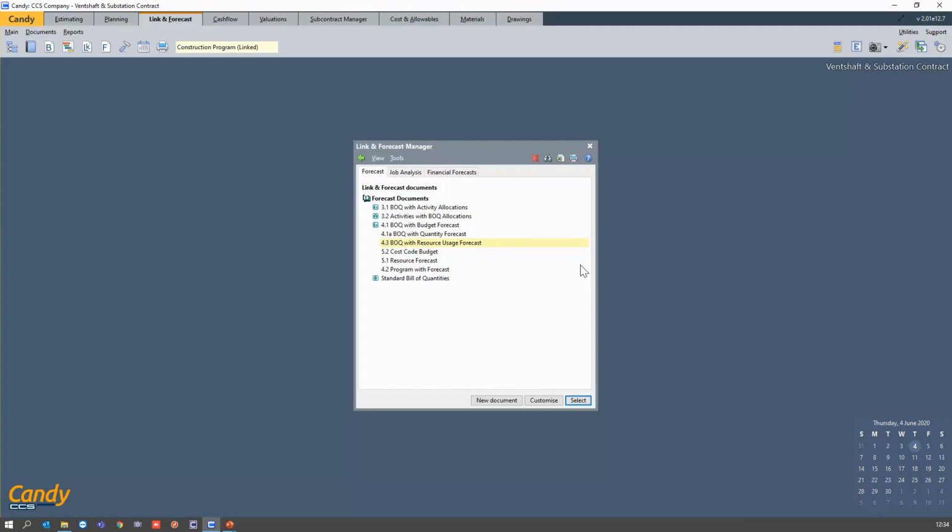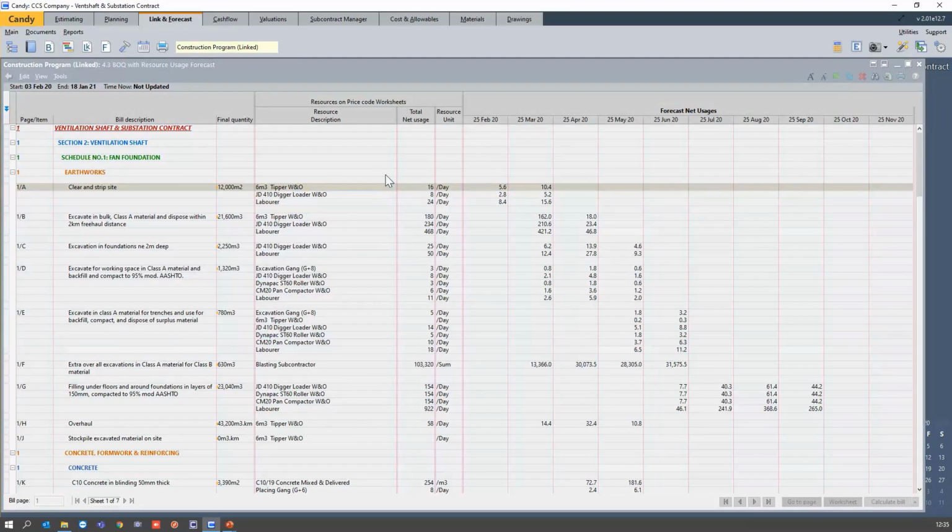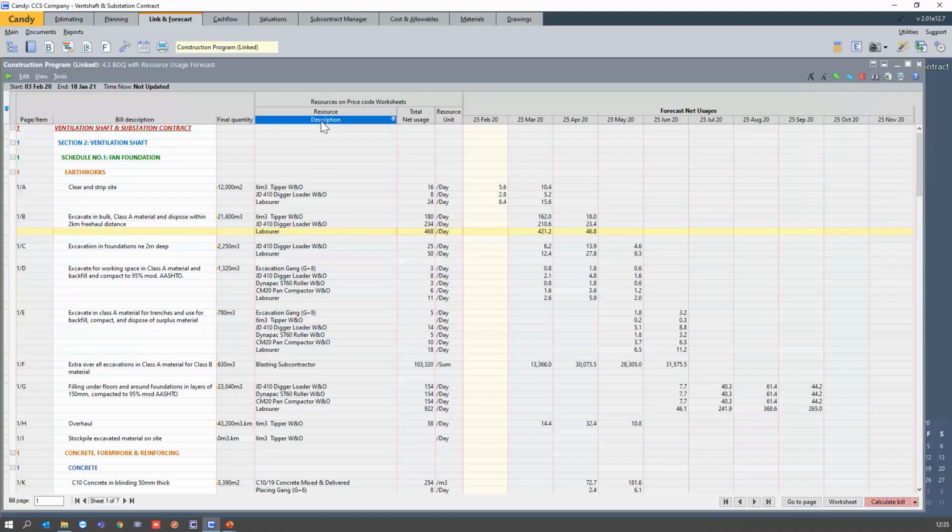Then we have document 4.3, which is the BOQ with the resource usage forecast. You are only allowed to view this document if you had priced your bill of quantities based on the first principle pricing method. So if you do not have resources in your bill, then you will not be able to price this. Here we have our bill of quantities, and then you have the resources per bill item. You have the total usages, and then what is the usage for each of those resources per bill item. You can also change the depth.